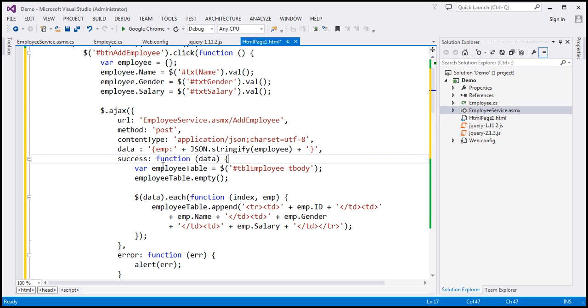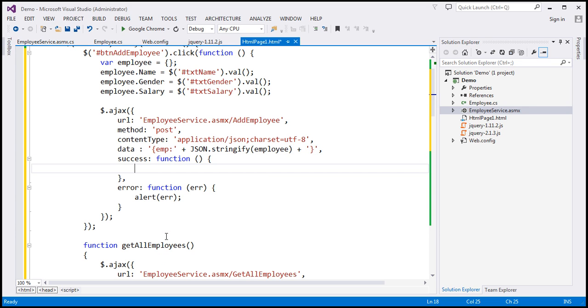Okay, and on success we want to call this function. We're not going to get any data back, so I'm going to remove that parameter. It's of no use to us, and I'm going to remove all this implementation here. And on success, what do we want to do? We want to retrieve all the employees that are already there in the database table, including the new record that we have added, and display them in the table on the form. So let's call this getAllEmployees function to retrieve all the employees from the DB, and if there is an error we want to alert that error. So pretty straightforward Ajax request there to post the data to the server.